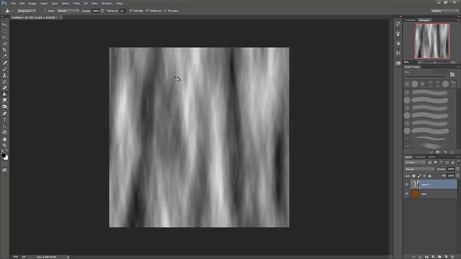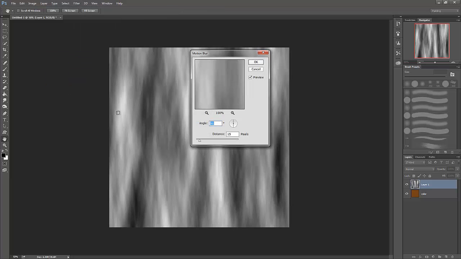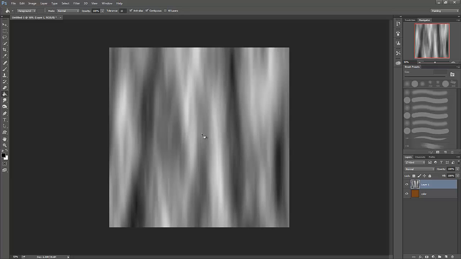But we still need to get some of the graininess going, so we're going to add another filter. This time we're going to go to blur and motion blur. I'm going to make sure our angle is set to 90, so it's running straight up and down. Then we're going to blow out our pixels at like 225. There we go. Now we're starting to kind of get that grain look to it.